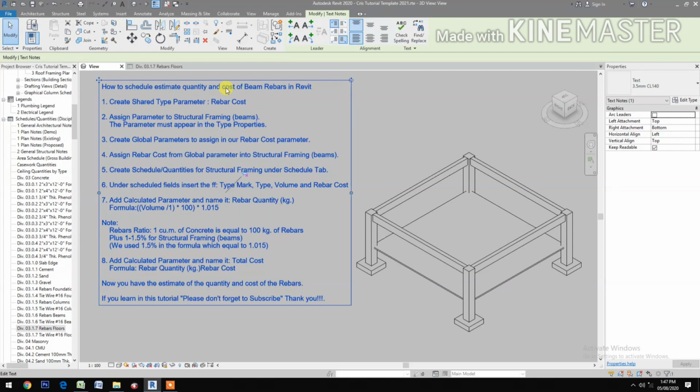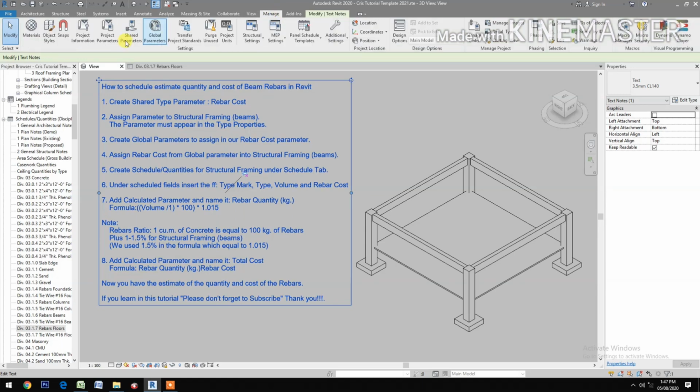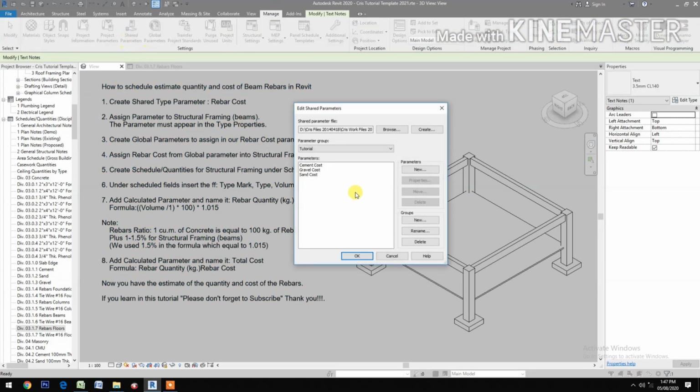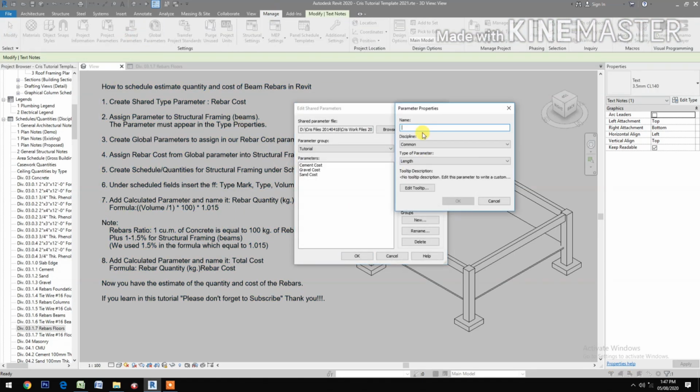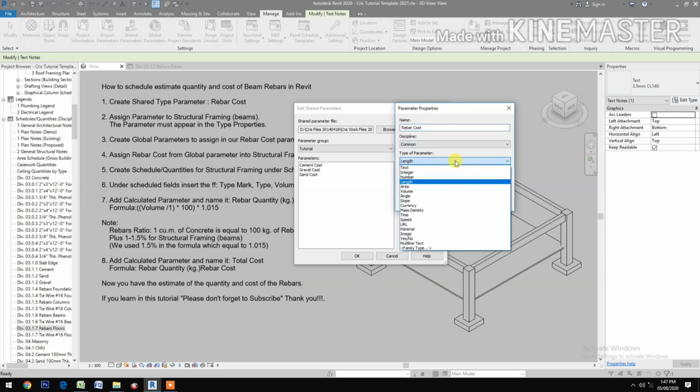How to schedule, estimate quantity and cost of beam rebars in Revit. Let's create a shared type parameter. Go to Manage, Shared Parameters, New. Type rebar cost. Type of parameter: currency.